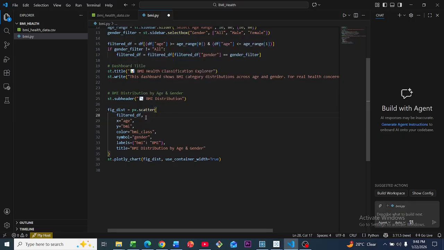Now all we have to do is to pass in our data frame, which is our filtered df. Remember our filtered df that helps us to return those rows of data just for those specific age range we've selected, and the specific gender as well. Yes, that is the data set we'll be passing in, filtered df. Now our filtered df, what are those two columns we need? Our age column. Remember we are creating a BMI distribution chart that shows distribution between age and gender, right? So we're passing in our age column and our BMI column.